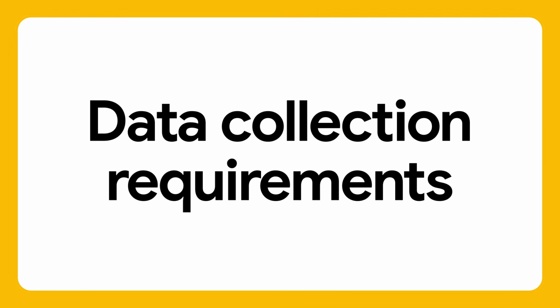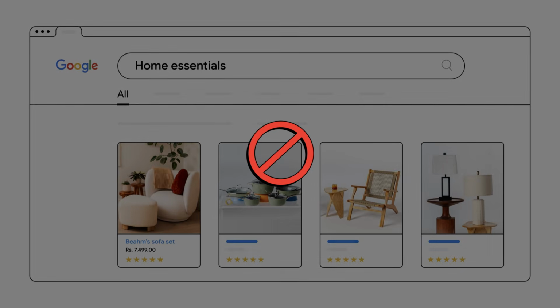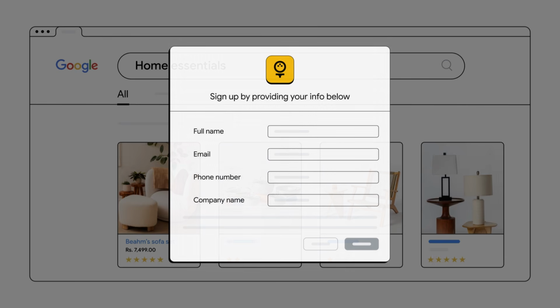Data collection requirements. You are not allowed to run ads that collect personally identifiable information, PII, like emails or phone numbers directly within the ad, unless using an ad format provided by Google that's designed for that purpose.